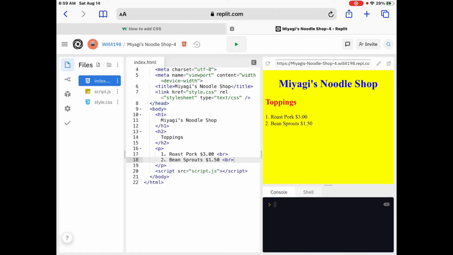What we are going to do next is create a hyperlink and a subpage. So what I want is the roast pork on the right side there where it says number 1 roast pork. I want to be able to click on that, and it takes us to a separate page, and it's going to say roast pork $3, and then there's going to be a picture underneath that, and then we want to be able to link it back to this page.